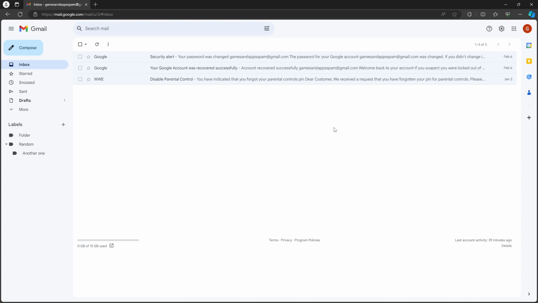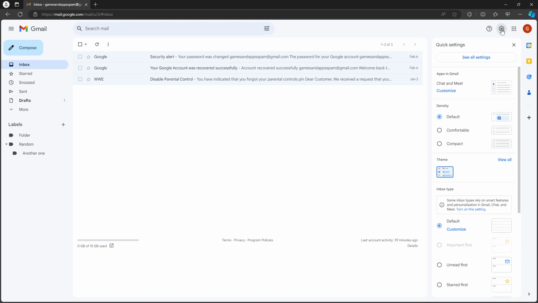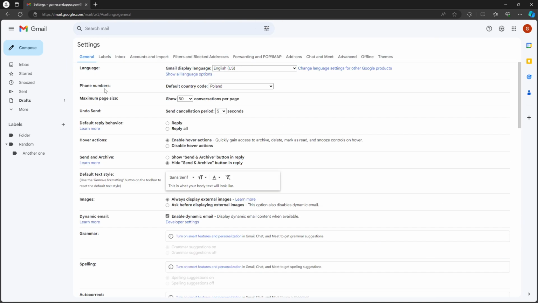If you want to, you can adjust the time for undo. And in order to do that, we need to go to settings. So let's click on this icon over here in the top right corner and then click see all settings. After that, we have in general undo send. And we have send cancellation period, where we can change the seconds to 5, 10, 20 or 30.